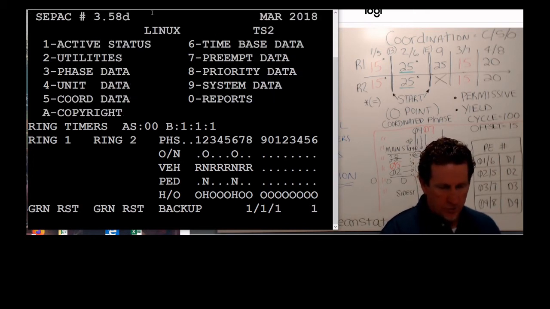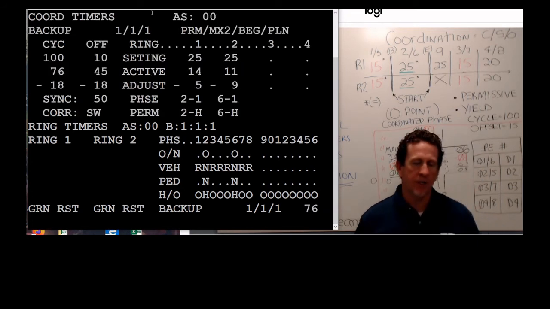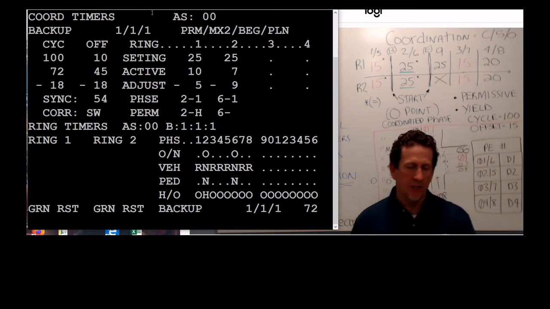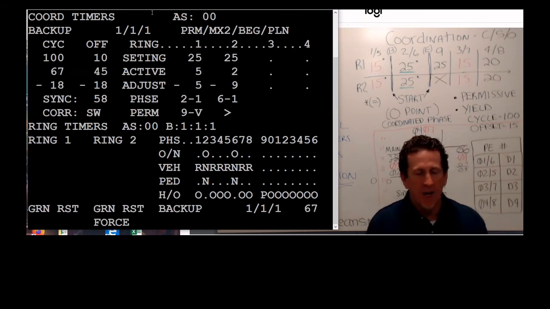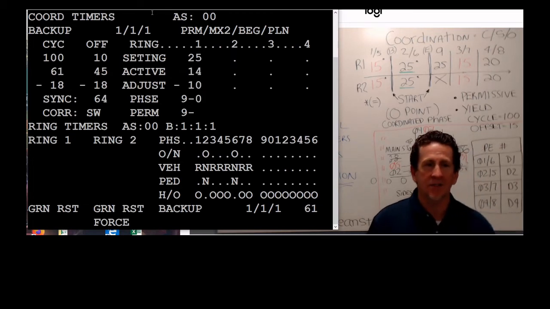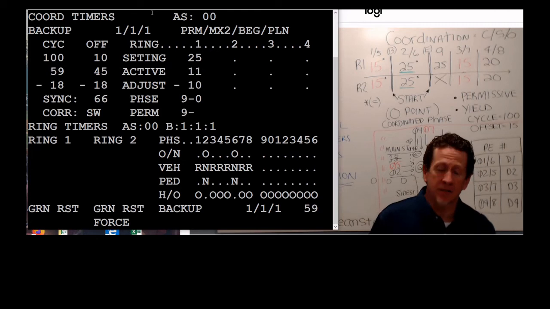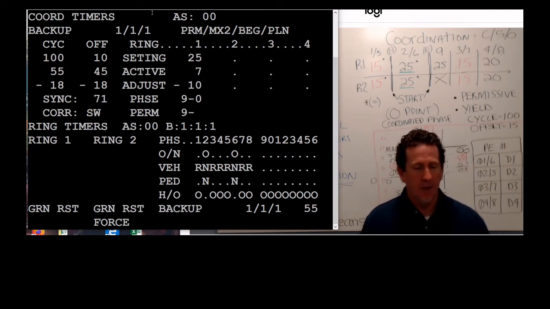Okay, so we'll go to, again, active status. So that was ring timers. We'll go to core timers. So this is a pretty cool screen. This is one of the benefits. So I can actually watch the coordination down below and see what's going on with my coordination timing right now. So you'll see at the top, I'm in backup. If I was connected to a master, it would say system. If I was connected to anything, it would say system. I'm on backup because I'm essentially just running time-based right now.